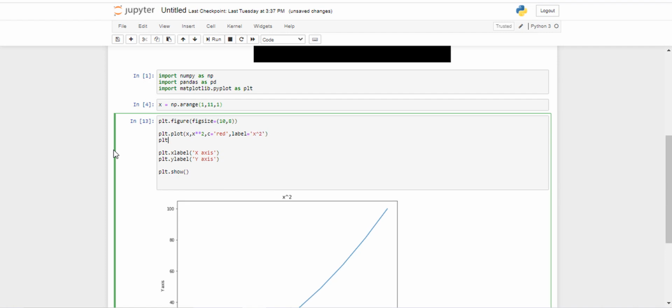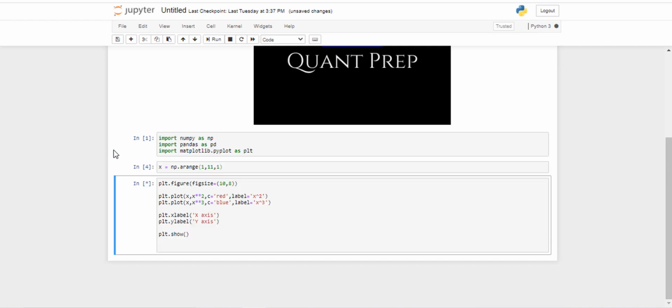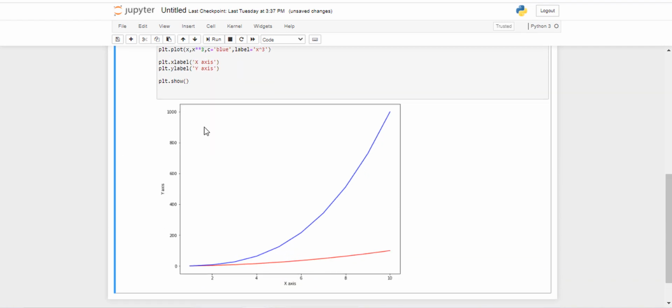And our next line is just going to be plt.plot again. We are going to use our x as our input, and let's say x cubed. We are going to pass a different color. Let's say this is going to be equal to blue, and our label is going to be x cubed. And there we have it.